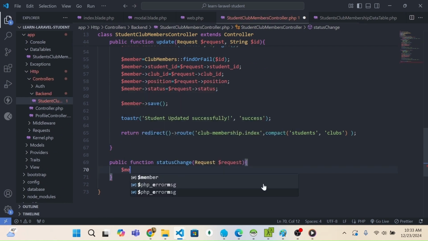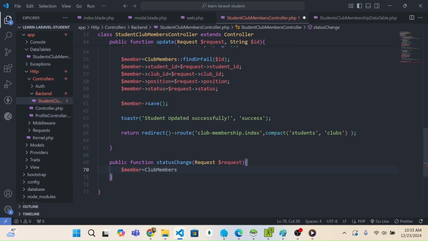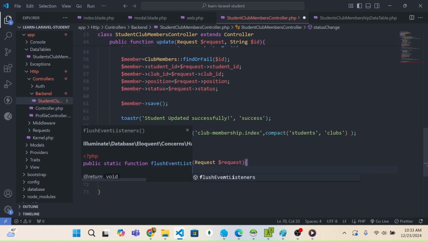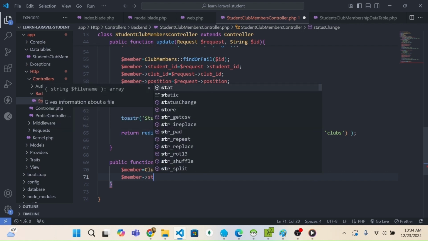So let's call this member, and then we call the club member model, and here we use the method find or fail to search for the particular member whose status we want to update, and the ID of that member we can get from request ID. Once we get this member, we want to update the status.